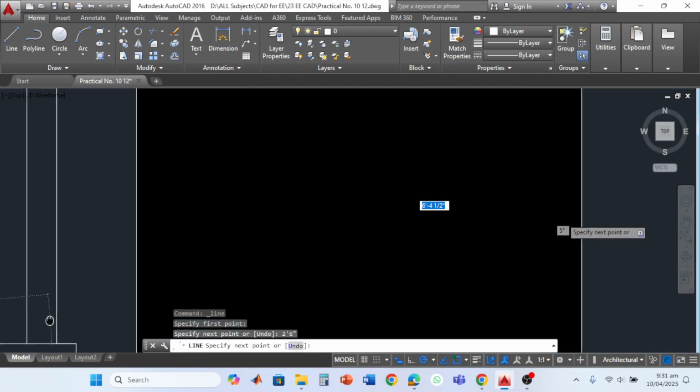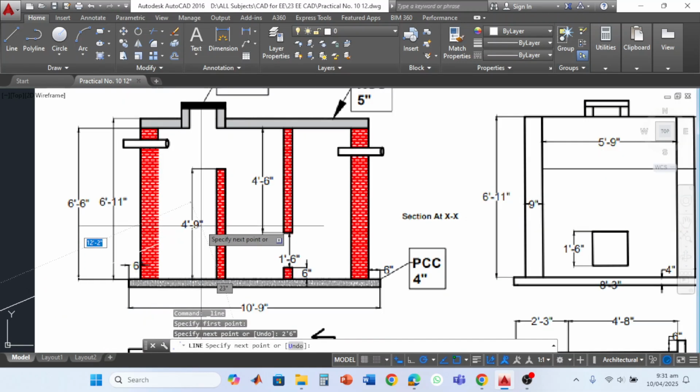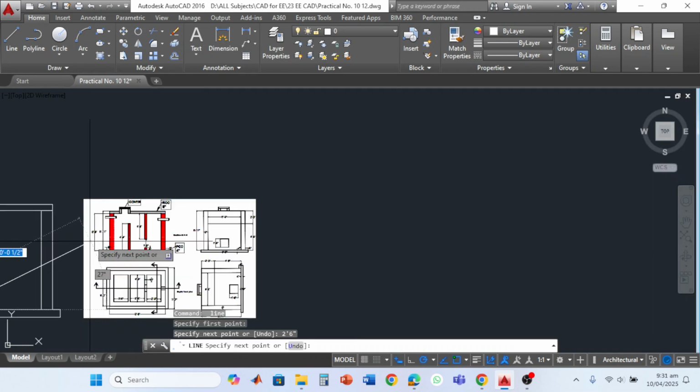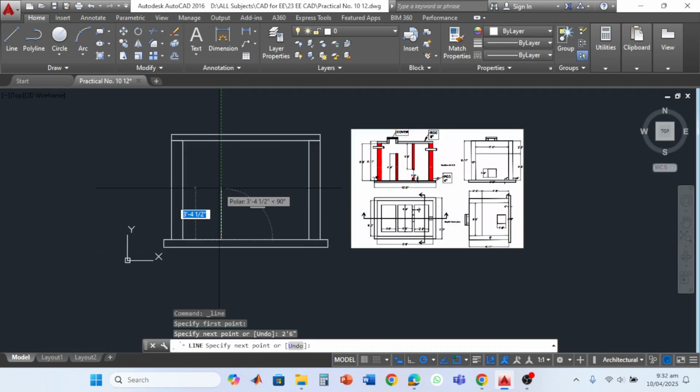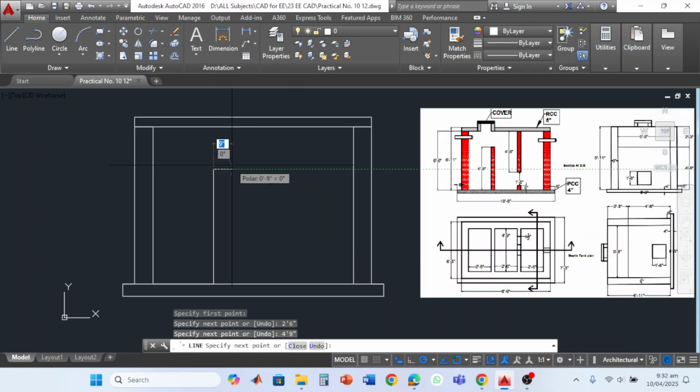What is the height of that wall? The height of this wall is 4 feet and 9 inches. So upward 4 feet and 9 inches. And what is the thickness of wall? 4.5 inch. Sorry, 4.5 inch is the dimension.